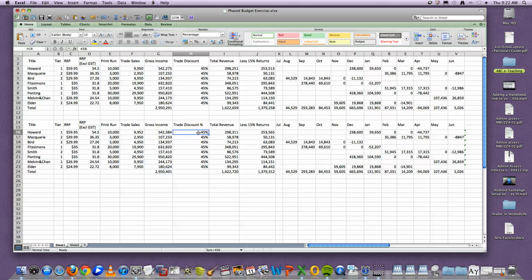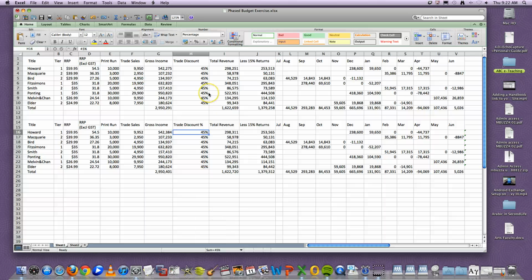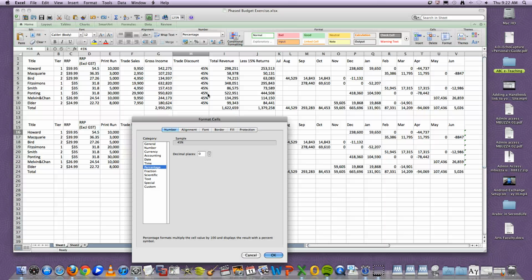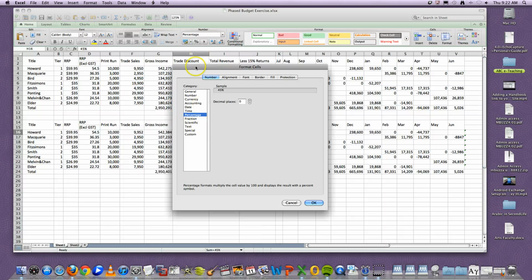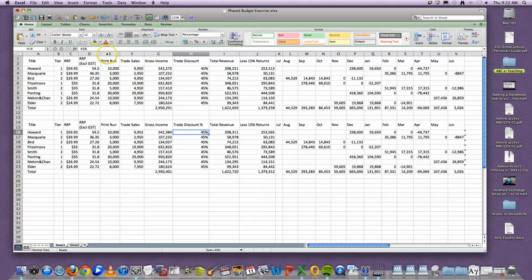This one is a percentage, so if we look at the format of the cell, we'll get a little dialog box popping up showing us that they're formatted as a percentage. That's important because we want to be able to flow that on from here to here.